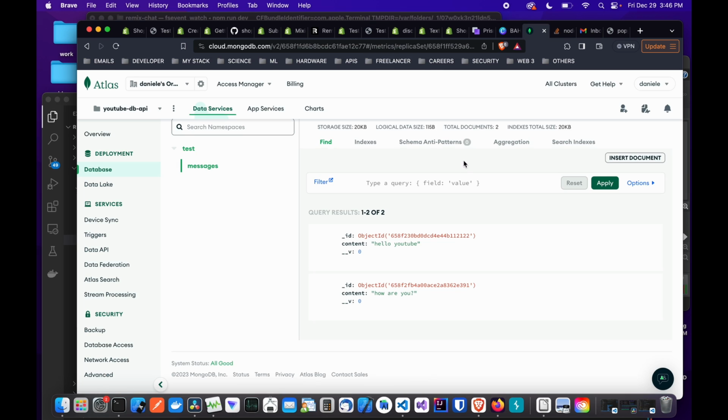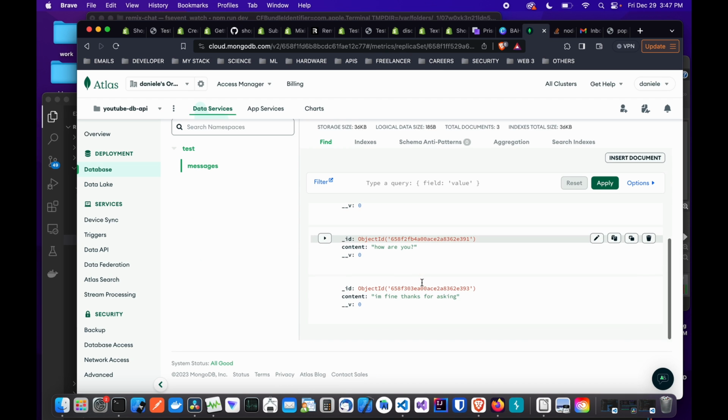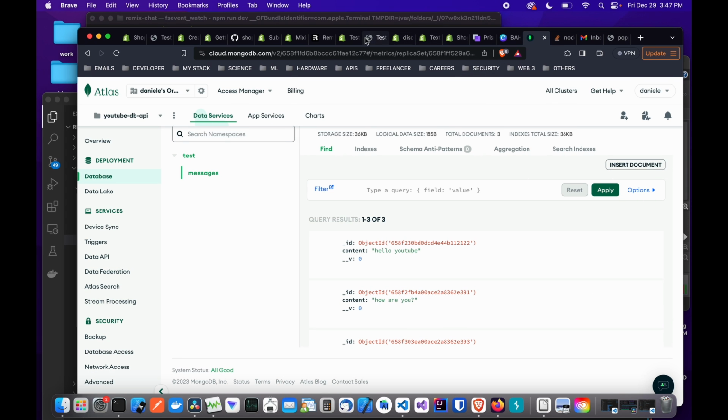Let's go back to MongoDB. Let's refresh the document. And that's pretty cool. Now we need to display these messages in our admin.